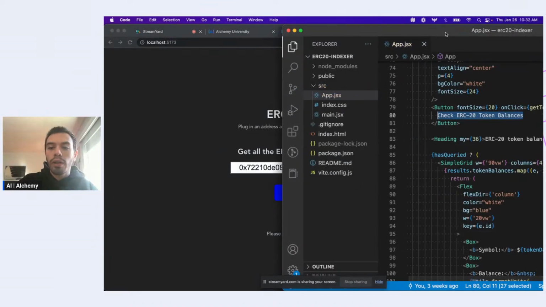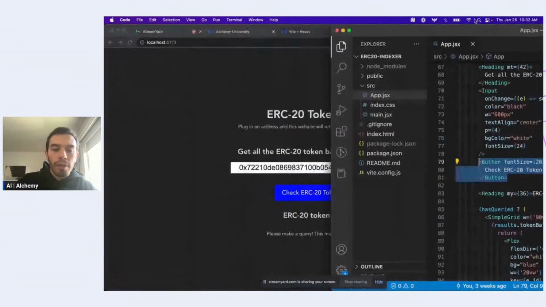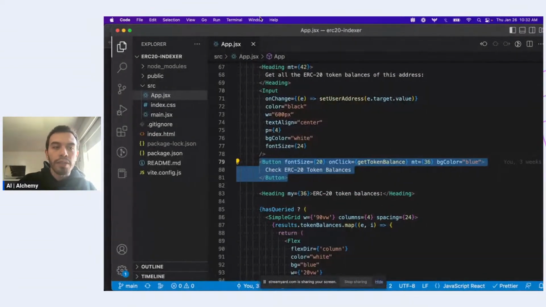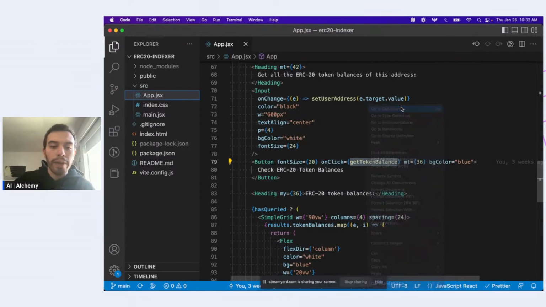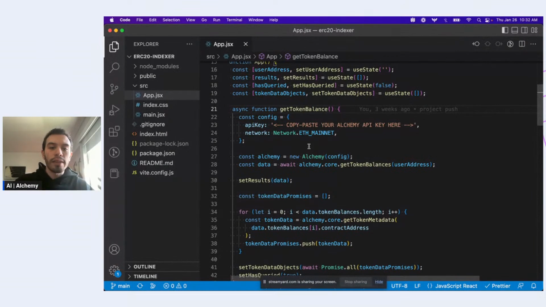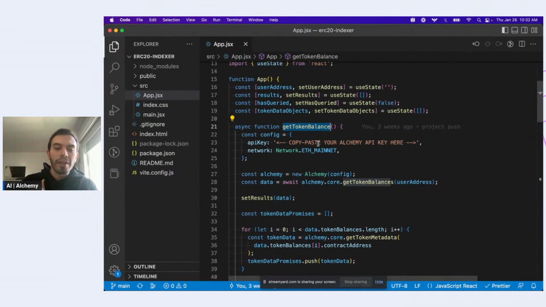So back to the code. We are rigging this button that we have here, the check ERC20 token balances button. And thanks to React, we have this cool little onClick hook. What that allows us to do is say, whenever the user clicks on this button, do this. And that do this is a function called getTokenBalance that we wrote in JavaScript. We can go to definition, but it's actually just at the top of this file. We jumped from line 79 to line 21 in the same exact file. And this is an asynchronous function called getTokenBalance. You'll see why this is not working yet.